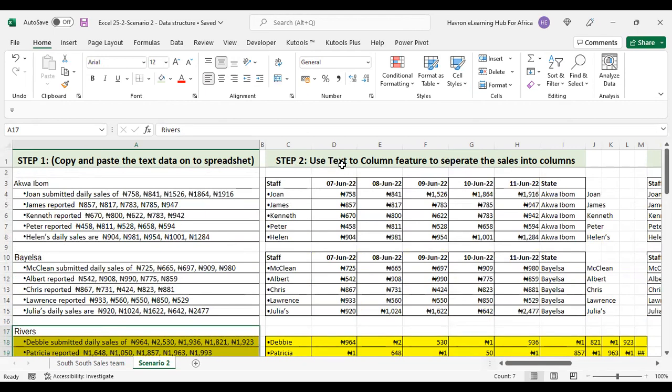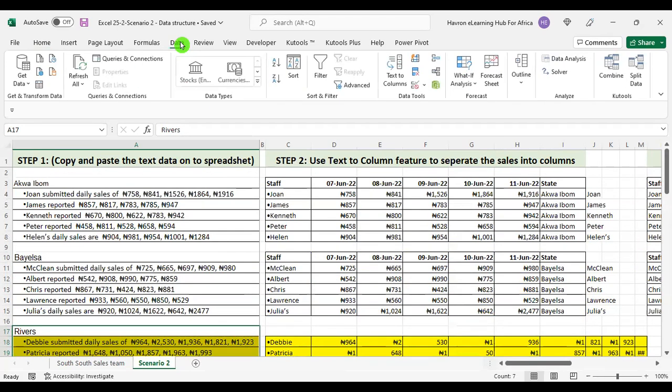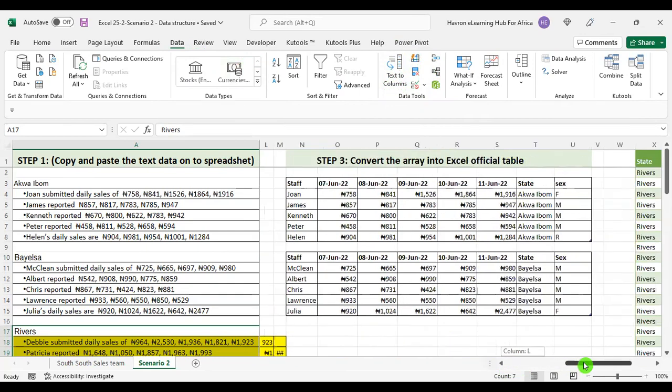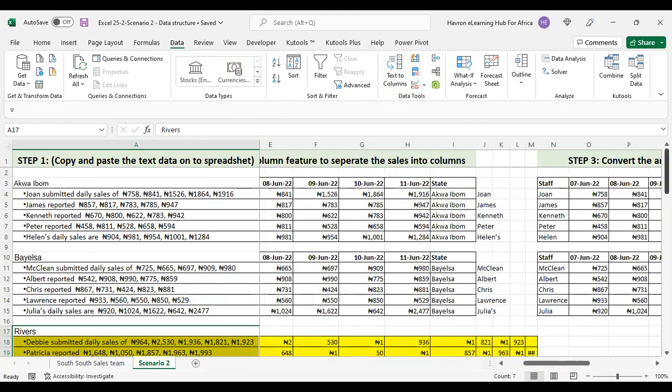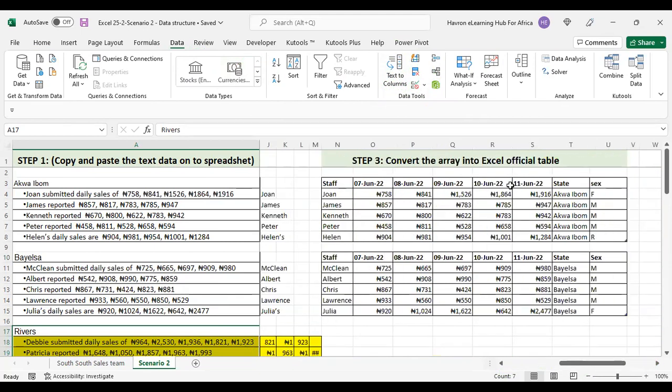We need to use the text to column feature. I know some of us know that things like that are there, but how to use them we don't know. Under the data tab on the ribbon, you see this here under data tools. This text to column is what we use to segment all this into different columns. And then we are good to go. So that is the second step. And then the third step was to now convert what we have into an Excel official table.